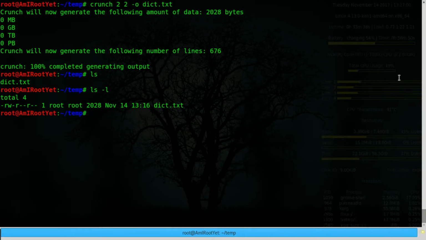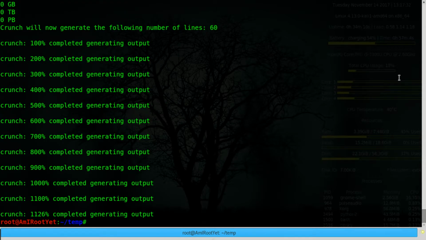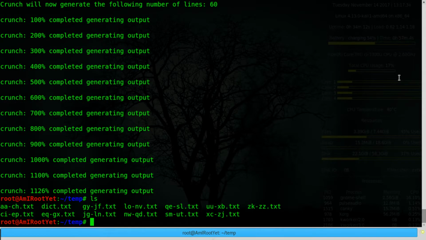Created by Crunch. What we can do is break the dictionary into multiple dictionaries of a specified maximum number of lines, or specified maximum size. So to do that, instead of directing the output to the file, we use the -o START keyword and specify the maximum number of lines, let's say, to be stored in a file. So now that it has generated the files, you can see that there are multiple files created there.